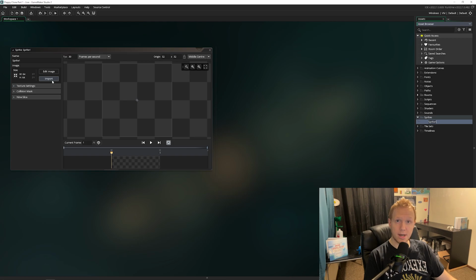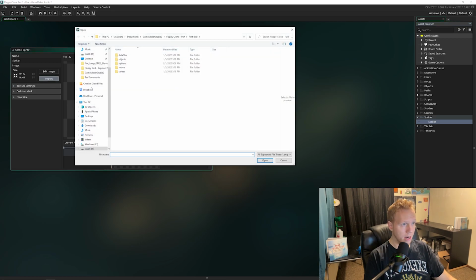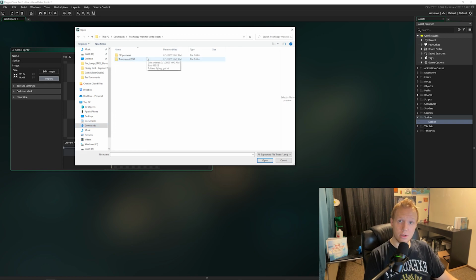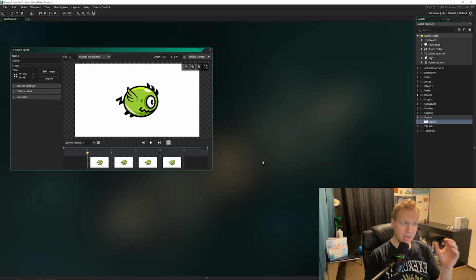Now we're going to click on import, and we're going to go to downloads, wherever it is. And it's called Free Flappy Monster Sprite Sheets. Now there are two different ones inside of here. There's GIF, which is animated already. But the problem with the animated one is, at least in this specific case, it has a background, which is not what we want. Because if this is the sprite we're using, then the background is actually going to be inside of it. And that's going to look terrible.